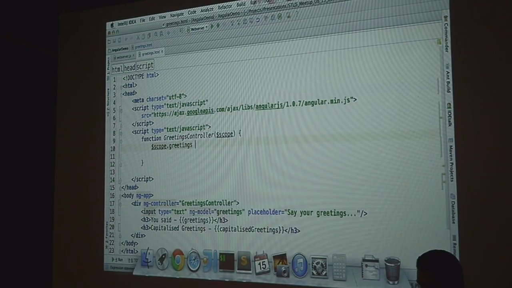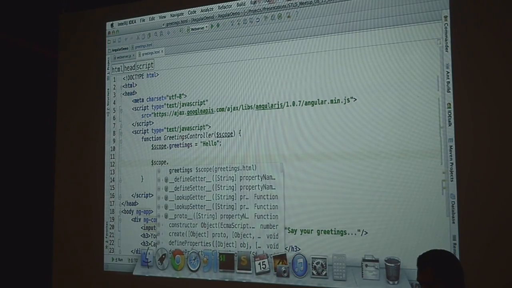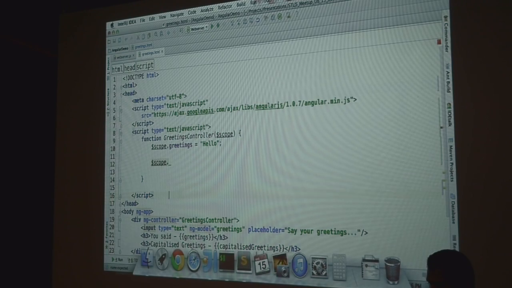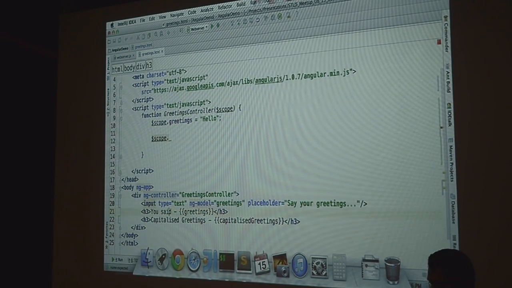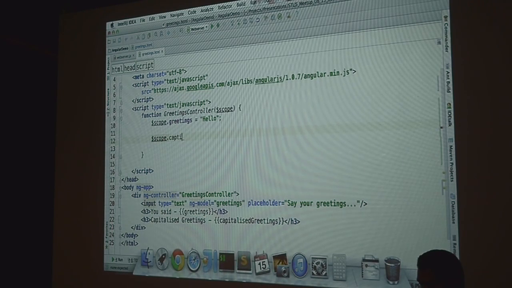I also want to initialize a state for it. So I'm going to say hello, then that, and then I need to have a capitalized greetings, right? So I want to do something like a model method. Okay. So you got a misspelling. Thank you.